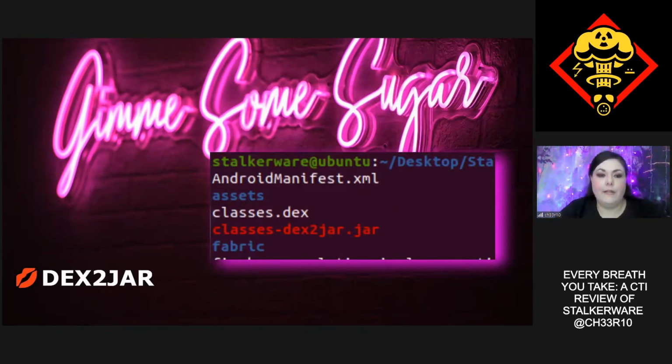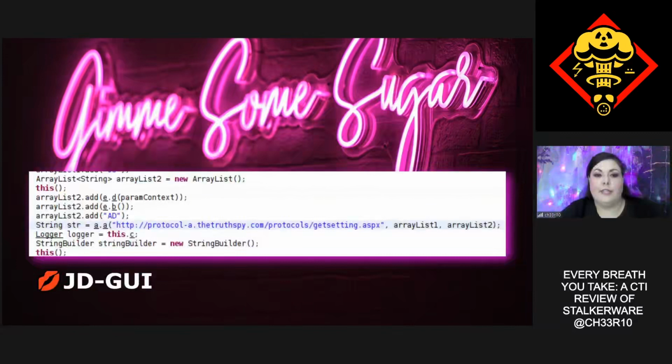So in the decompiled APK, there was something called classes.dex. And I was like, I need to read that, but I can't read the dex file. So I used dex to jar to convert it to a jar file so that I could later read the contents in JD GUI. So then, as you can see, there are highlighted the hard-coded URL that was in that particular APK.